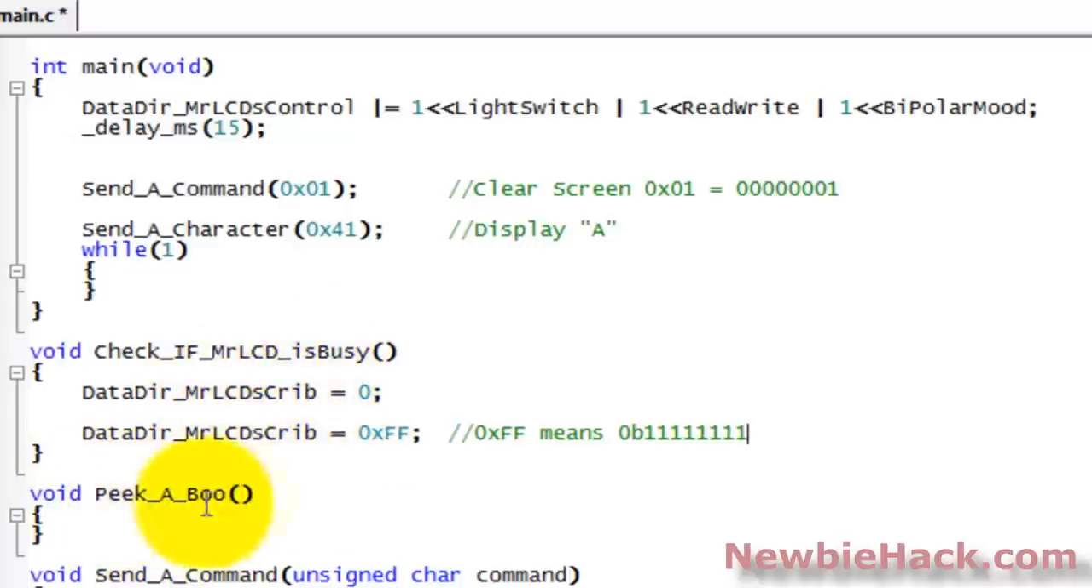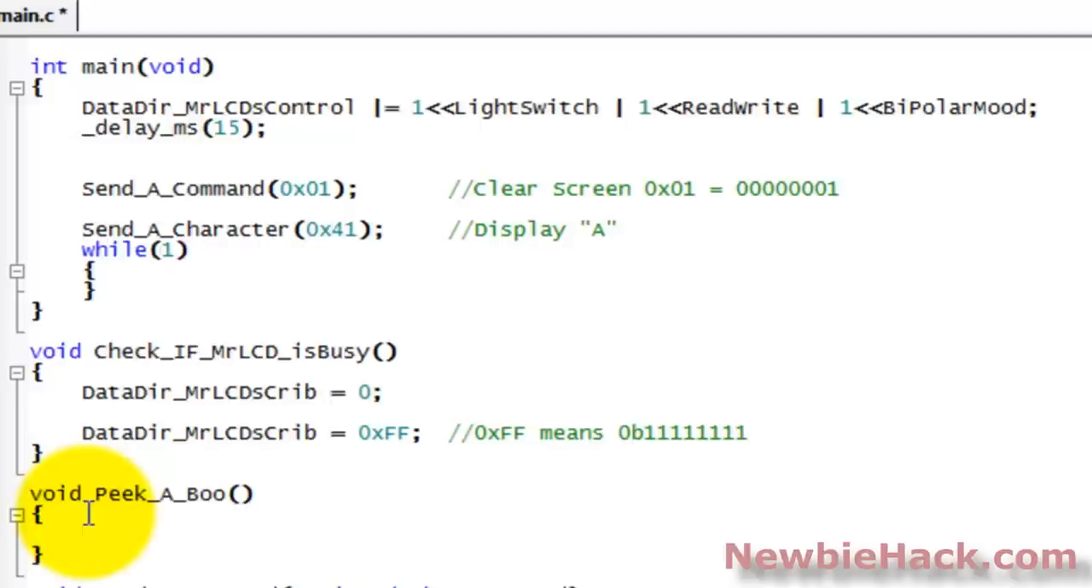Before we get into the nuts and bolts of reading the busy flag for the LCD, let's go ahead and do the simple peekaboo. This is low-hanging fruit, so let's go ahead and get this done. All we're going to do here is we're going to turn the light switch on, and then we're going to turn the light switch off. So we're going to set Mr. LCD's control, and we're going to first turn the light switch on.